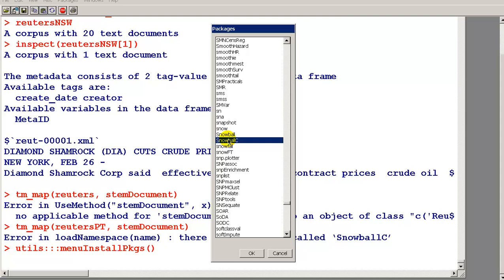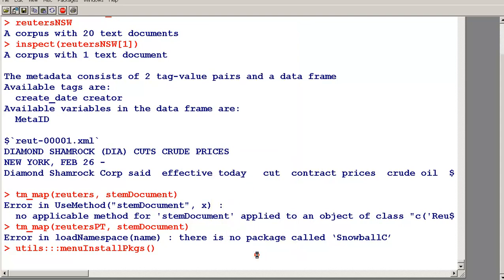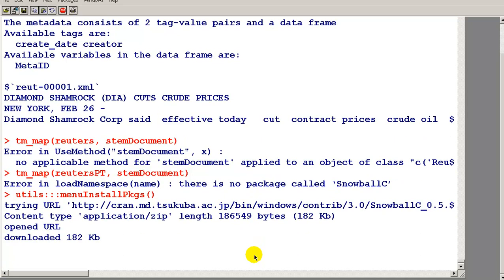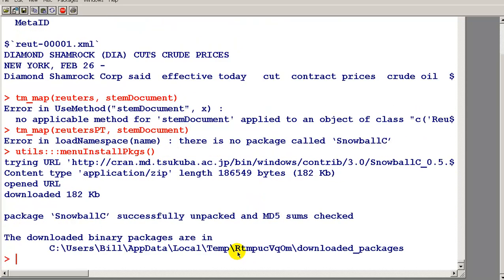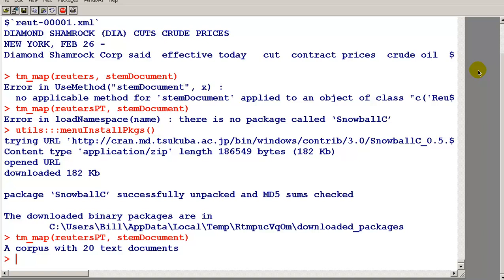Snowball here. There's also SnowballC, but I mean Snowball without the C, but it's looking for that one. So I'll do that one. And let's try it again. Okay, and then let's inspect it. This time, what did I call it? PT, I guess.